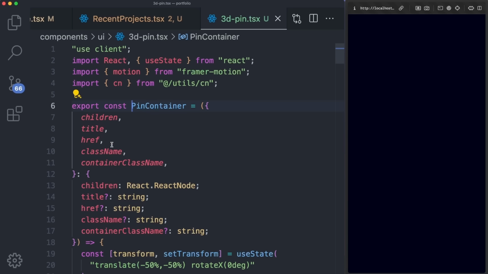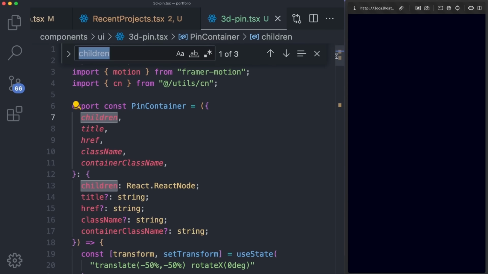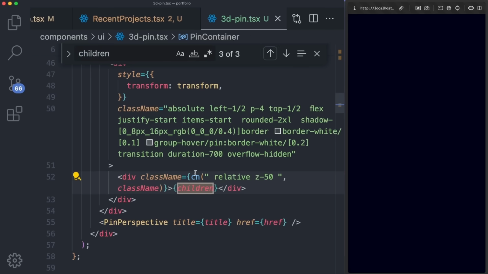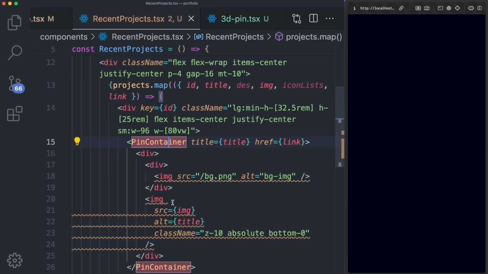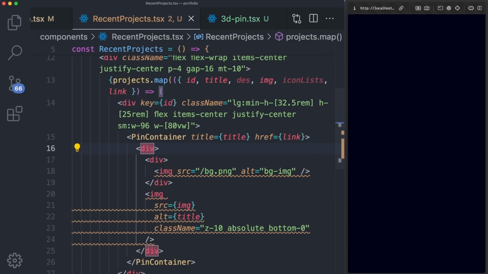If I go into pin container, it wants children right here. And where is it using that children? It seems like it's trying to render it here. So why is it not showing up where we need it? Let's look into that soon, just after we add the classes to this div within the pin container.